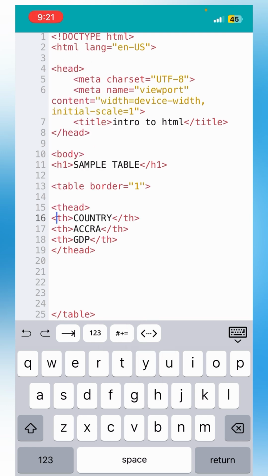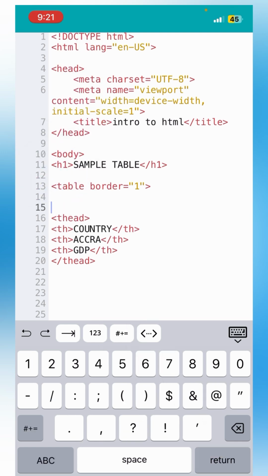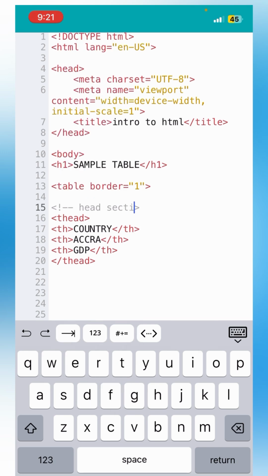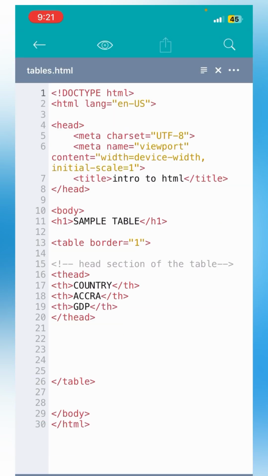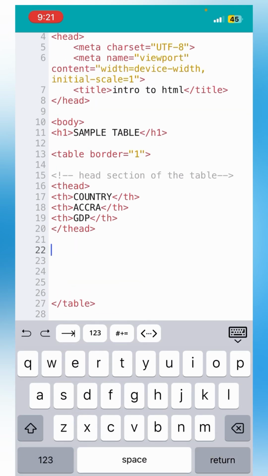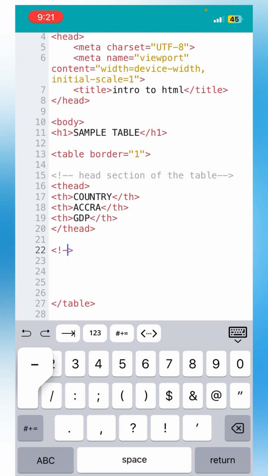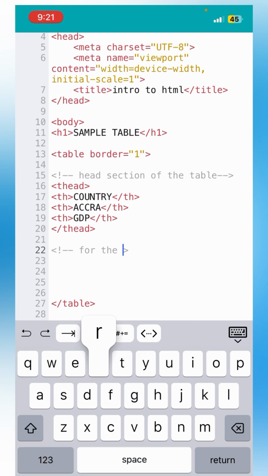So let me put a comment here and say head section of the table. So this is a comment. It will not appear in our code, right? So okay, now we are going forward. Now that we are done with the head section, let's go to the row. Let's go to the row and then let's continue. So we are going to have, for the rows.